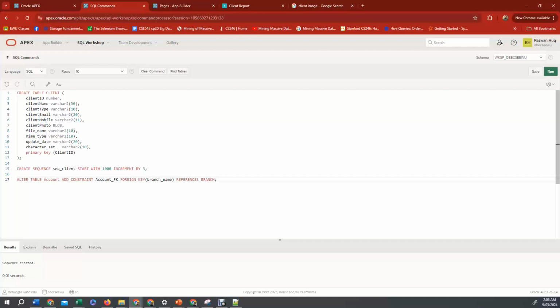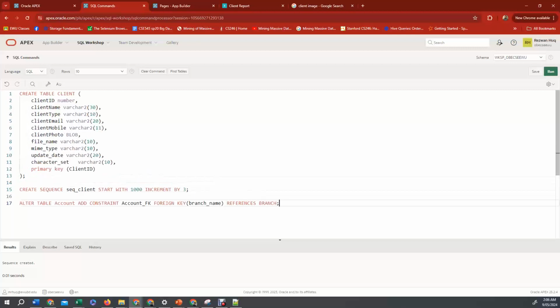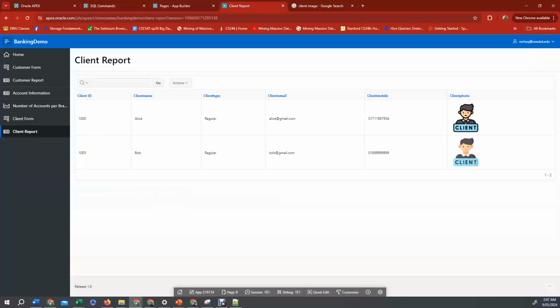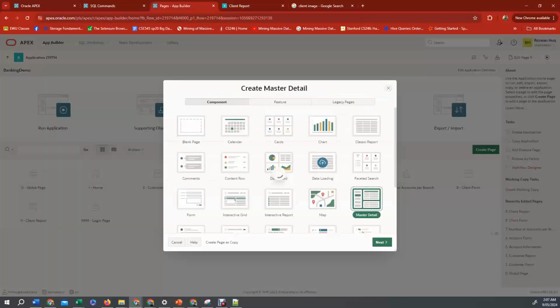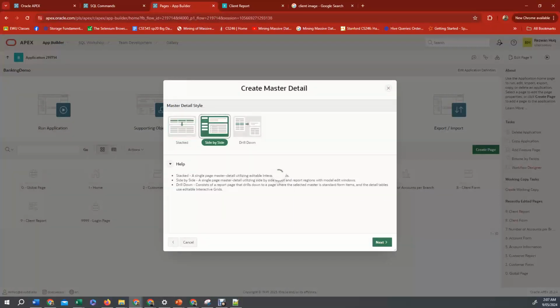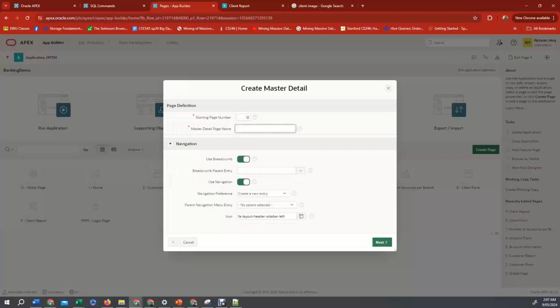So first you need to give the foreign key constraint. You can see that here. Alter table account, then add constraint, the name of the constraint, and then foreign key within the bracket branch name, and then references branch. And then you have to select this statement. You will see that the table has been altered. Now, if you want to create the master detail page, that option should come. Without the foreign key constraint, it cannot be created.